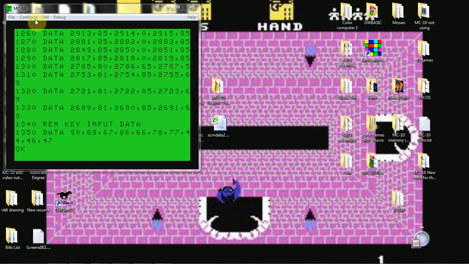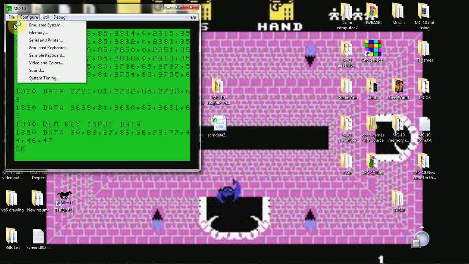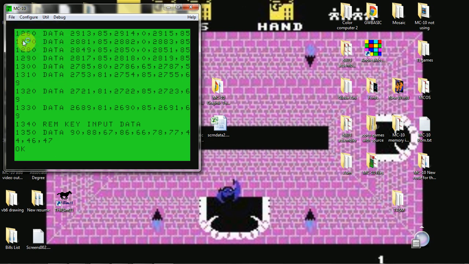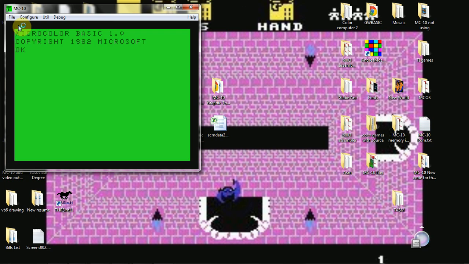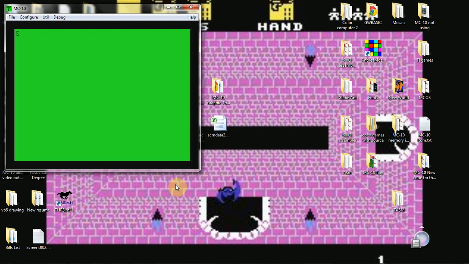So that's it. Now what I'll do is I'm going to go ahead and, if my computer will cooperate with me, I will reset that. CLOADM again. MushFrog ML3. And notice if we list again, like I covered in the beginning, you don't see anything. But if you execute, it actually runs the program. It's pretty cool.